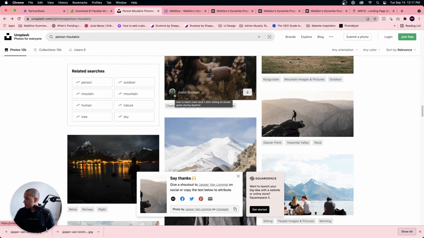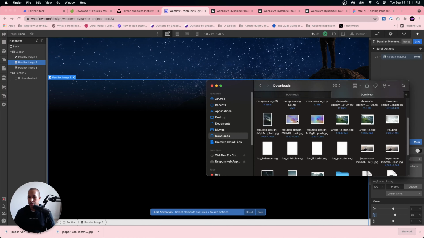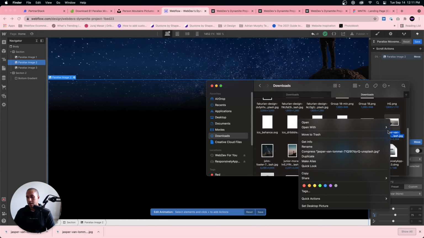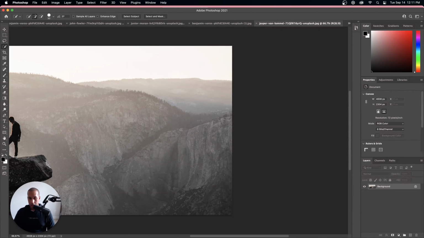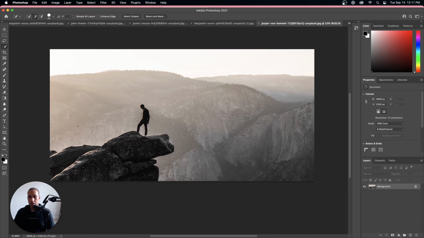So we're going to create a similar parallax effect here. I downloaded that image. Where is it? Here it is. I did download it initially. Open with Photoshop, and here we have the image. Again, I'm going to do what I did before. Let's try Select Subject here. I think this will work.